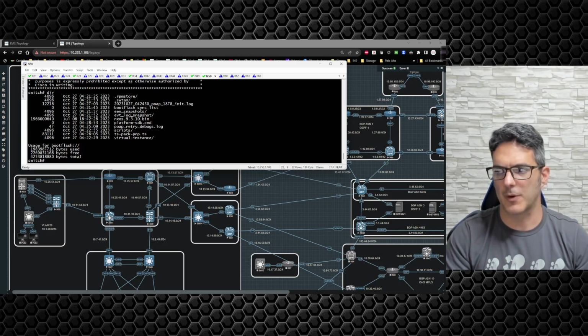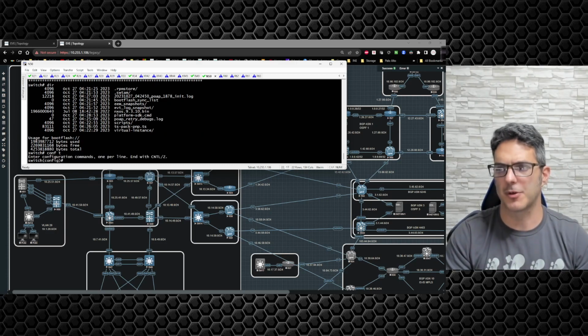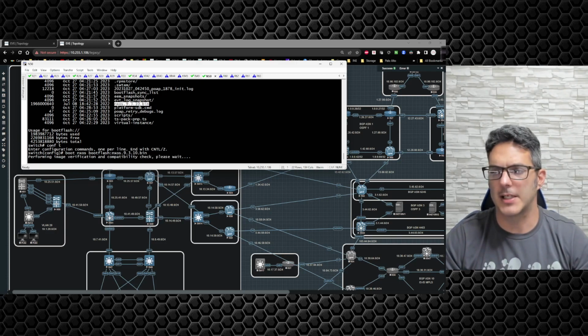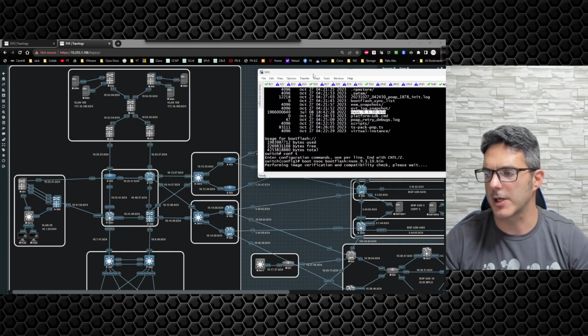And then I need to look for the operating system name. So I'm going to go to global config. I want to type in boot nxos bootflash, and I'm going to copy and paste this in right here. I'm using 9.3.10 code. And then it's going to go through a verification and compatibility check. This will take a couple of moments. So I'm going to move this over here while this is still working.